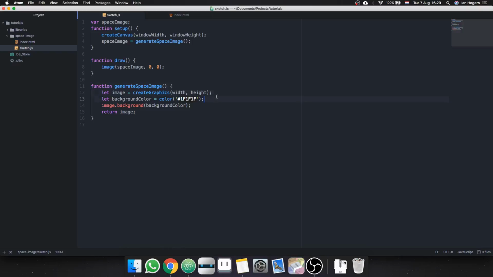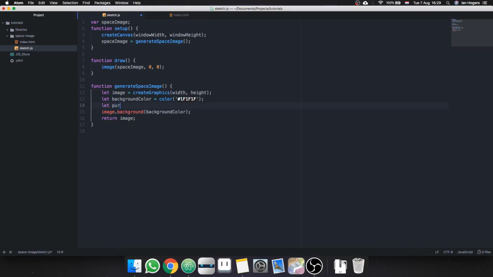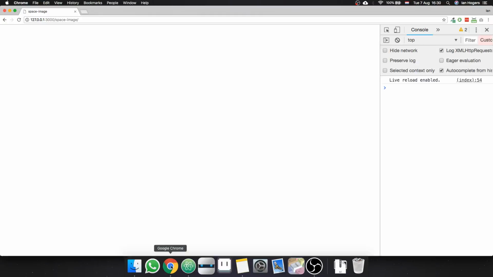So now we want to think how we want to draw the color, right? We've got the color that's in the center here. It's a sort of purplish color. I've got the color code for it here. So we'll do that. purple is color, like that. And I think we can use that to draw lines across the screen.